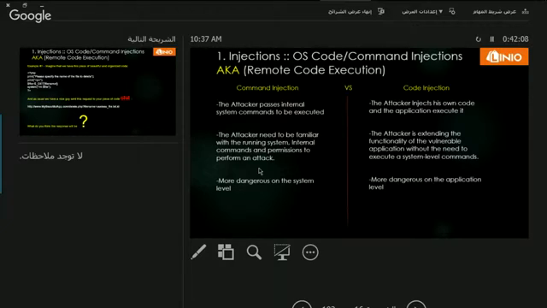And in code execution, the attacker is extending the functionality of the vulnerable application without the need to execute system level commands. So we're saying, in SQL injection, we are not dealing with operating system commands, but with SQL queries. And of course, command injection is more dangerous on the system level because we are going to attack the server, not the application. And in code injection, it's more dangerous on the application level because we are dealing with the database.